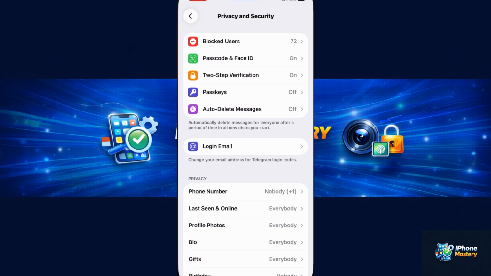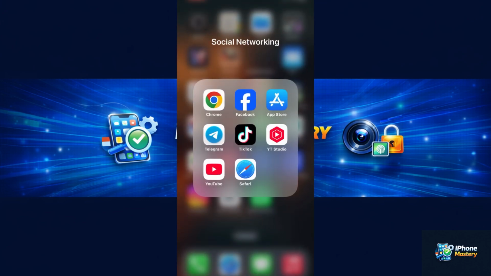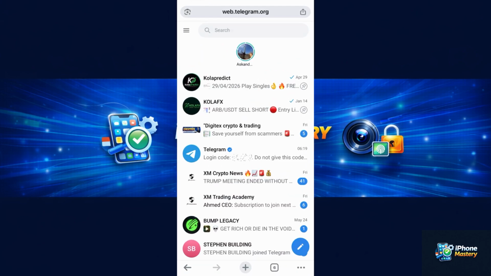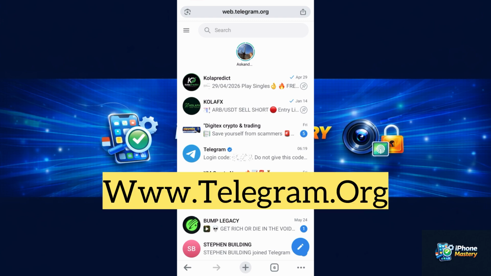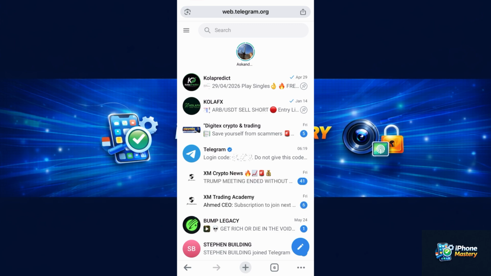So let's do that. If you are using an iPhone, you just want to go to your Chrome browser. So let's open up my Chrome browser. Once you open it, go to the Telegram web browser, www.telegram.org. It will open up Telegram for you. Log in with your details.